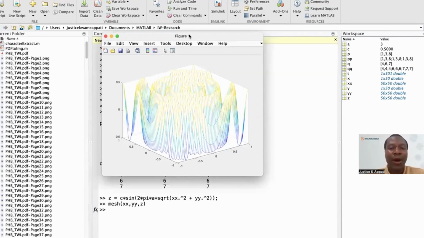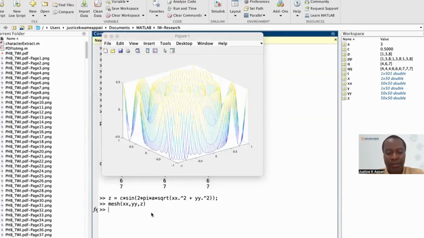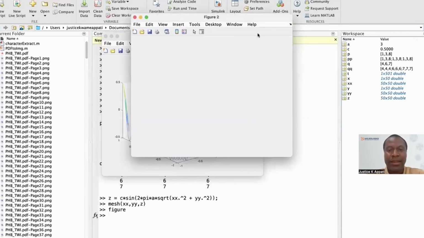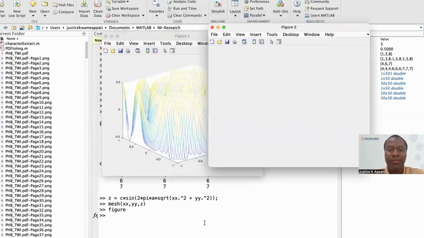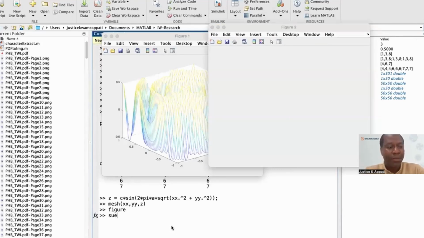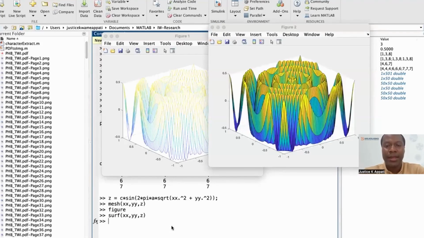Okay, now I'm going to plot a second graph, but I don't want this graph to vanish. So I'll open a new graph to do so. To open a new graph, just type figure, hit enter, and this is my second graph. And here I'll type surf, then again XX, YY, and Z. Hit enter. What do you see?